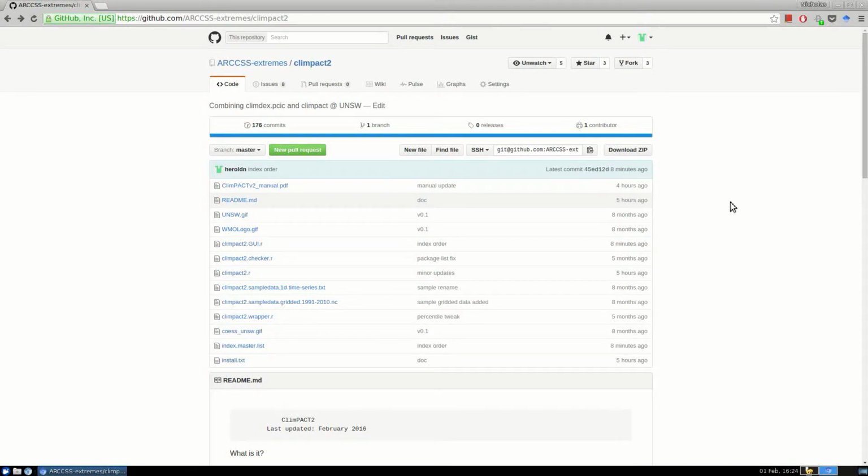Hi everybody, in this video we're going to go through the process of running ClimPACT2 on a Linux operating system, and this process is going to be extremely similar for those using a Mac OS operating system. The only requirement to run ClimPACT2 on your computer is that you have R installed. Here I'm assuming that you've already got R installed.